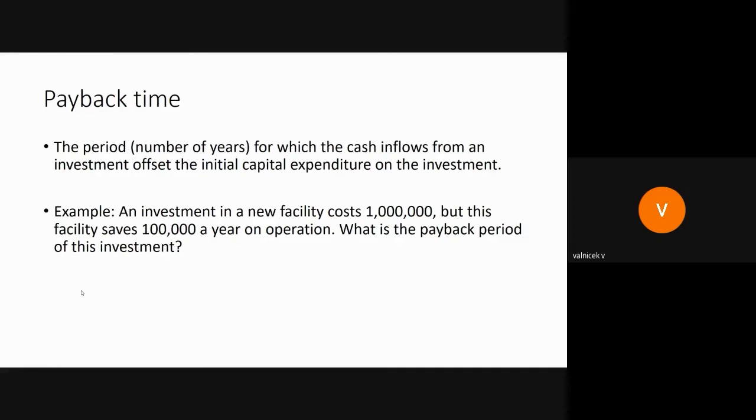The problem of this calculation is that 100,000 crowns today doesn't have the same value as 100,000 crowns 10 years from now. Why? Because of the inflation. I don't know the English word, for example, because of the inflation.